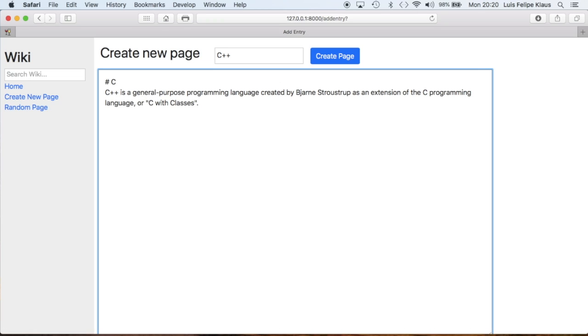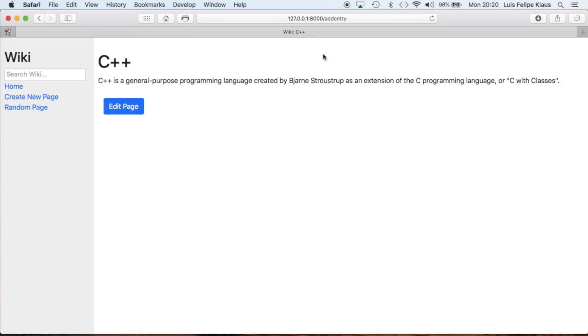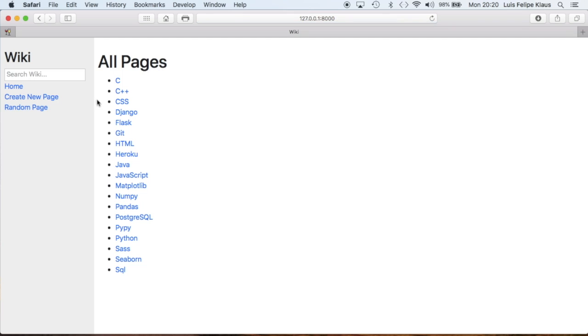we can add the markdown here, and when we create the page, we're going to be taken to the new C++ page, and if you go home, you can see it's now listed along with the others.